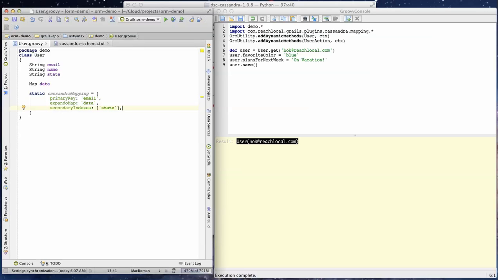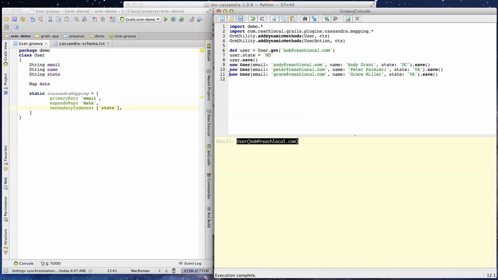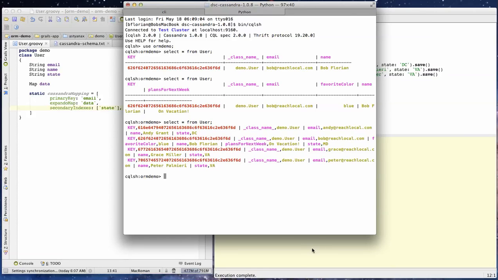So now we need to set the state on our user, and to make things interesting, we'll add a few more users with additional states. I've kind of picked some people from the Virginia office there. So we'll write that. So we've written this data in. If we go back and run our query here, you can see we have a bunch of users.